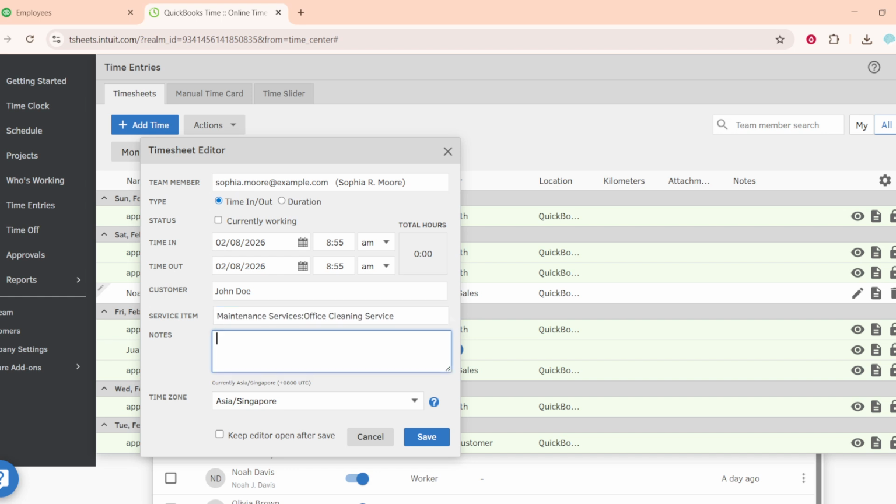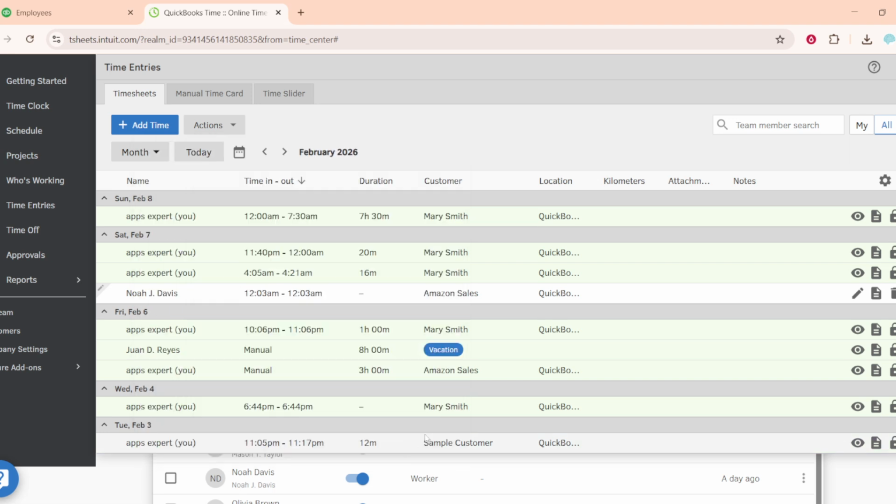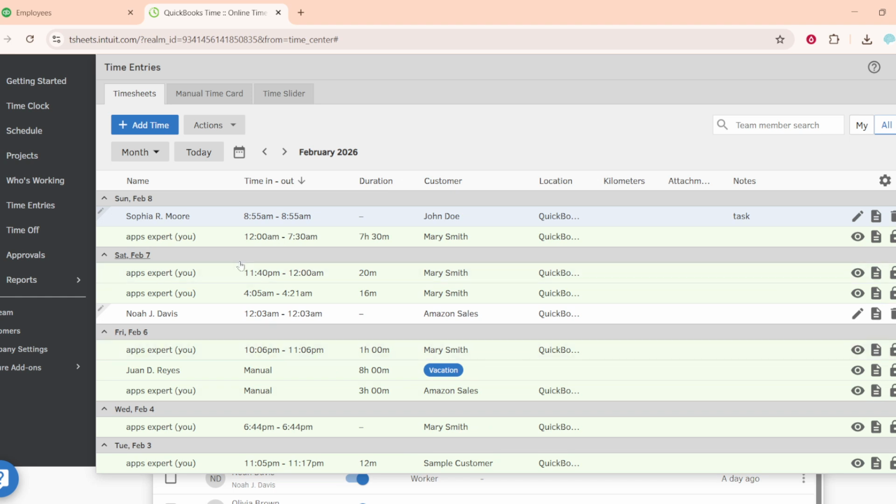Keep notes brief but clear. Things like location, task details, or a short reason for the manual entry can be very helpful later. When everything looks right, click Save to record the manual time entry. If the system flags a required field, fill it in and save again. You should now see the entry listed and ready for approval or payroll depending on your workflow.